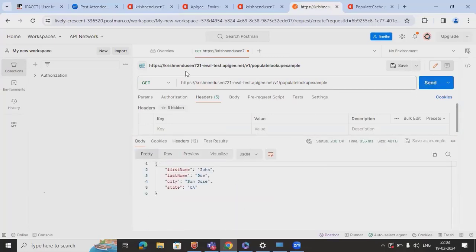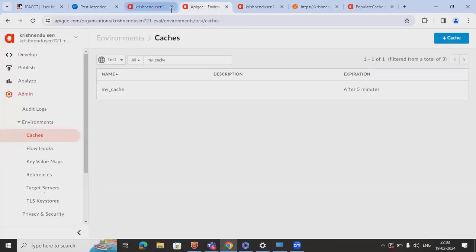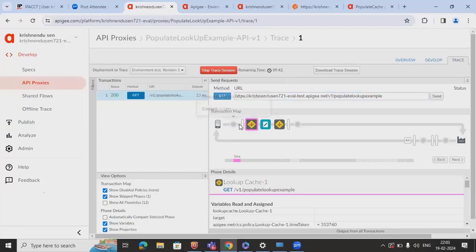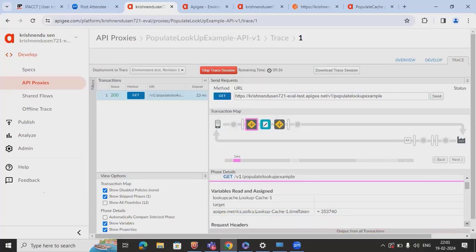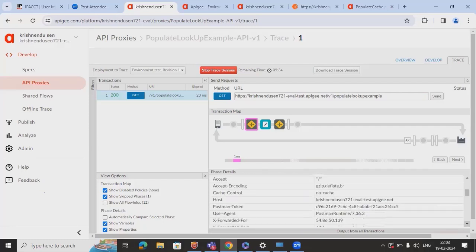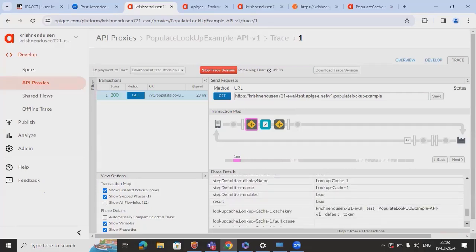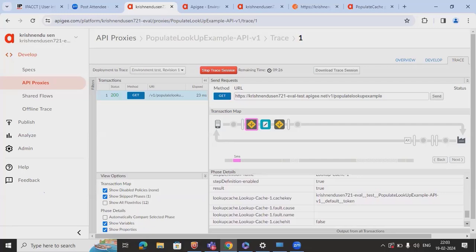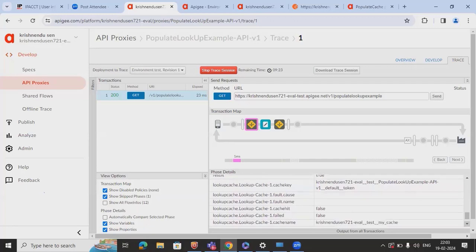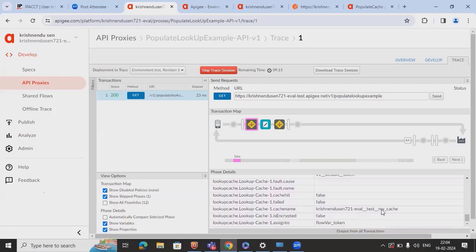So we got a success response, and let's see one by one. Here is the request you have sent, and here in the lookup cache it is reading from the flowware, okay. Cache hit false, cache failed false, that means the cache did not fail. And this is my organization name underscore my cache, and it will assign to flowware underscore token, okay.